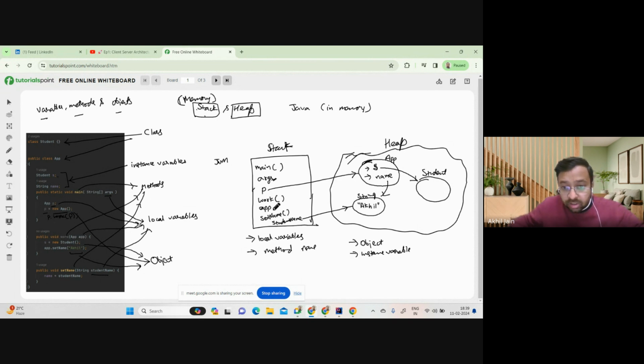New app. So this app here is pointing to this object here, right? It is pointing to this object here. Now, after this, what happened? After this, it ran what? It did this, and then it created a new instance of new student. It created this new student.